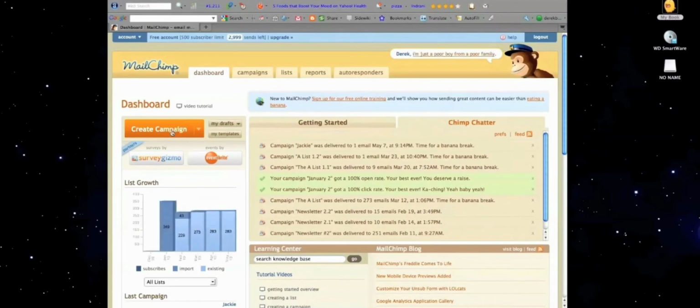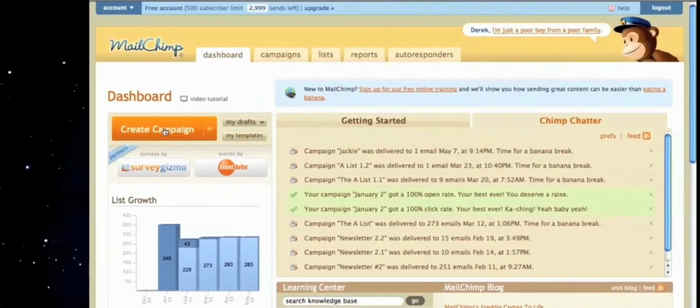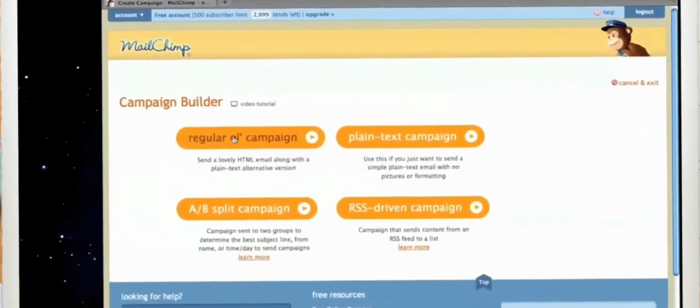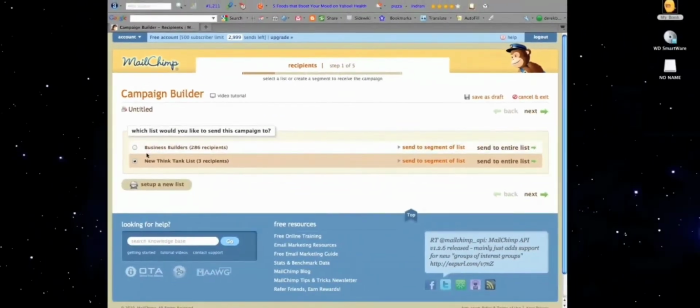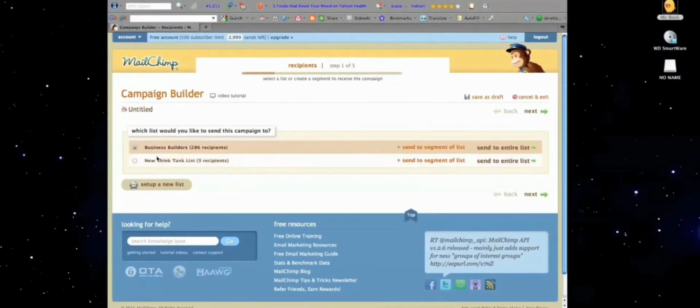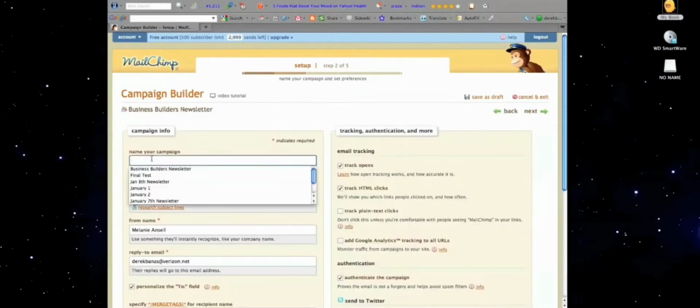From the dashboard, you can create a campaign right here. Click on that. This is so simple. I almost always use a regular old campaign, so that's what I would tell you to use as well. Then what you want to do is click on the people that you want to send this campaign to. Click Next. Then you want to name your campaign.